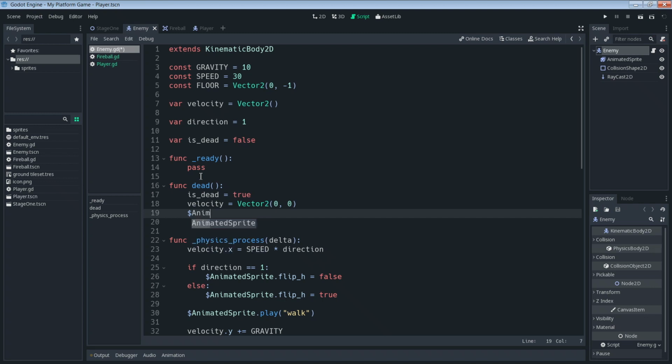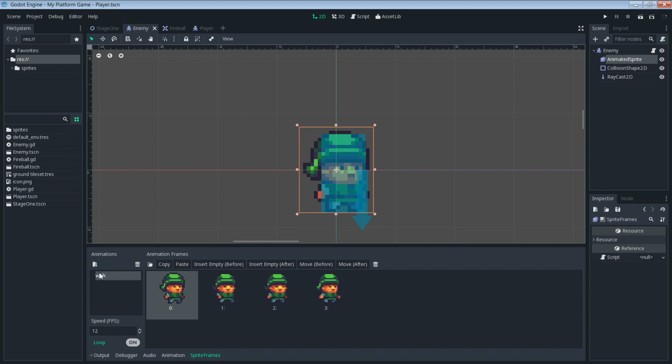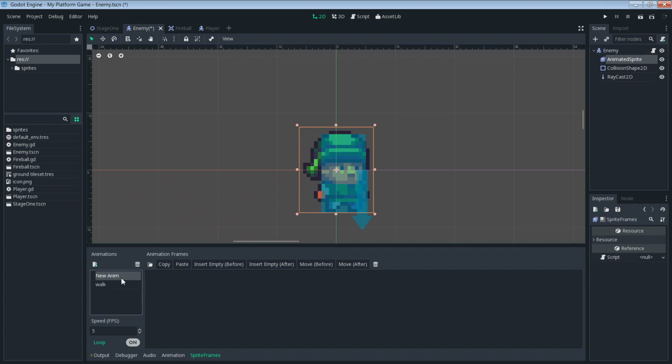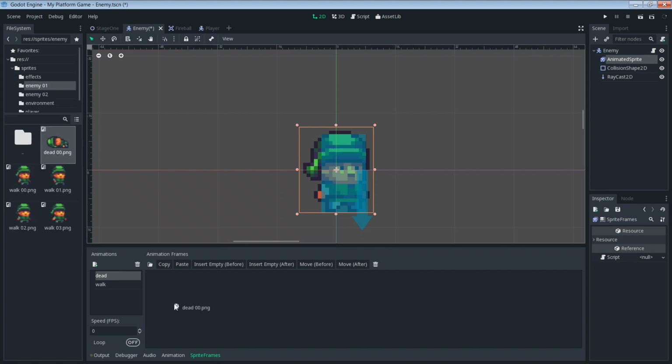And then we're going to make our animated sprite play the dead animation. Now you might be saying we don't have a dead animation yet, and you'd be correct. So let's go and make that right now. We'll jump back into the animated sprite, the sprite frames, and we'll just create him a dead animation. We'll set it to 0 because it's just going to be a one framer. We'll just keep it simple. Go into our sprites, enemy, and we'll just drop in the dead animation, which is just him lying on the ground.